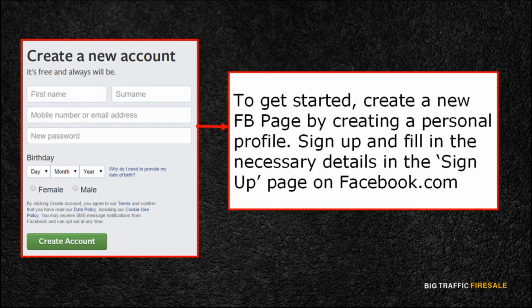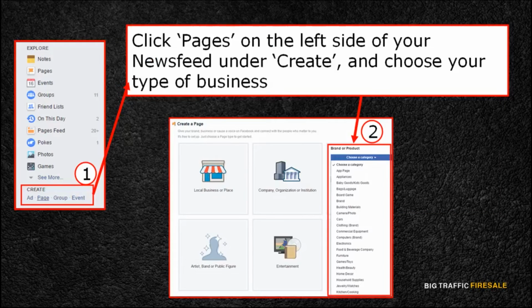If you have an existing personal profile, use that to create a new Facebook page. It's advisable to do so because it'll be easier for you to gain views over your existing friends. Click Pages on the left side of your newsfeed under Create and choose your type of business. Either choice will prompt you to fill in the important details necessary for other users to find you and, of course, the name of your business.